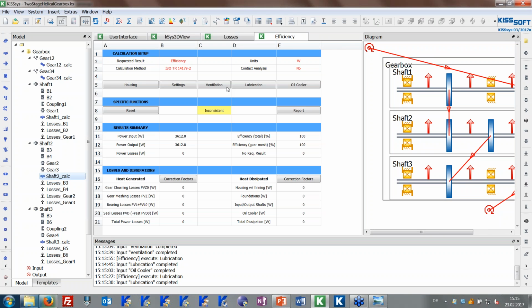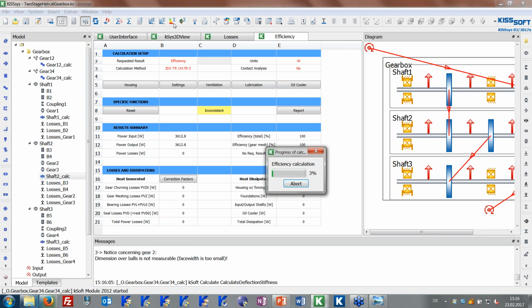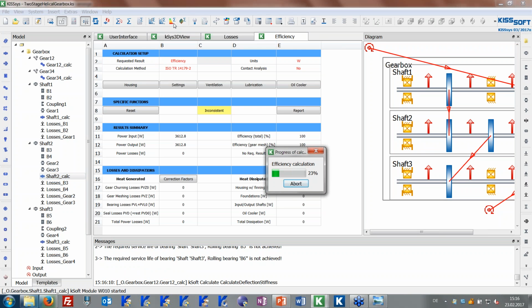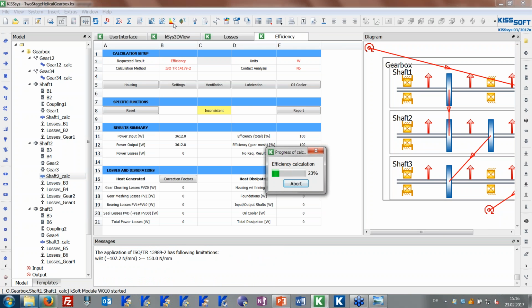So now it's time to do our first calculation, where we would like to see just the efficiency first, with these settings which I made before. So just go here, calculate efficiency, and we can click there to get some results. We have an iterative calculation, so that's why it takes a bit of time.